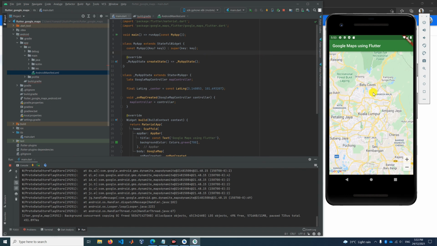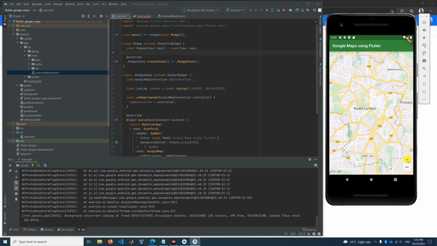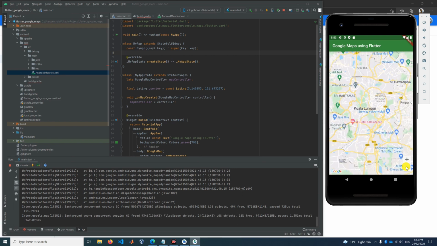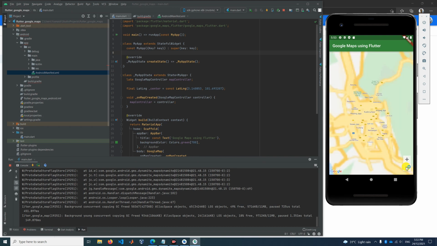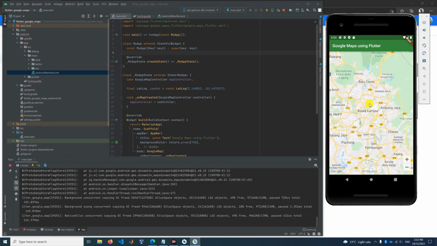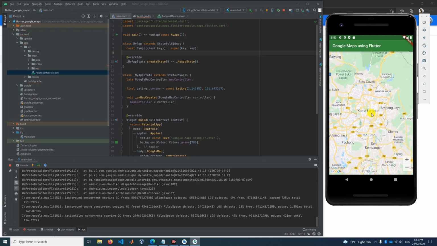So the map can be shown on the screen. Okay, it can be zoomed in and zoomed out. So now it means that we are accessing the Google Maps services from Google by using the GCP, and enabling it to show on the phone or the real device.